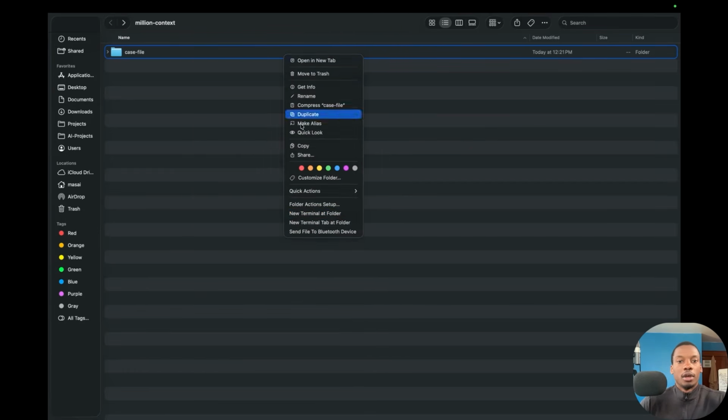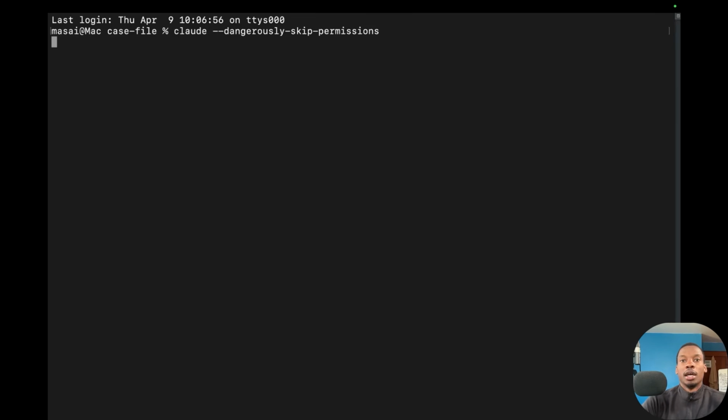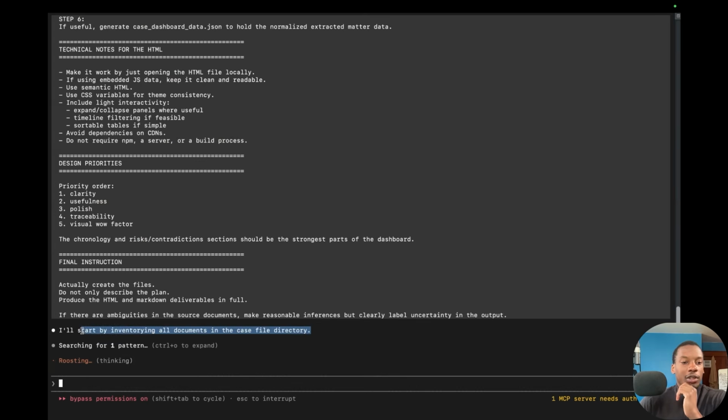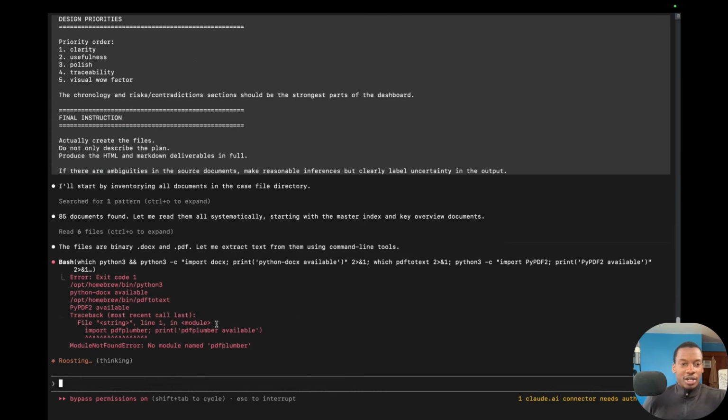So I'll right click on this folder and click New Terminal tab at folder. And then I'm just going to write in my terminal claude dangerously skip permissions, and I'm going to paste a prompt for Claude to generate the dashboard for us based on all the case document information that's in this folder. And we can see it going ahead and reading all these documents systematically, going through and reading all of them.